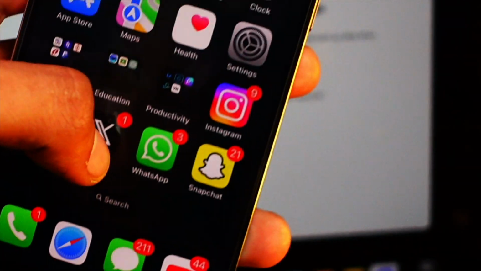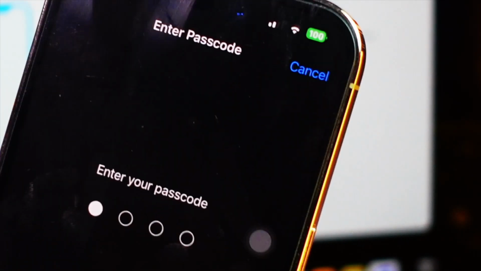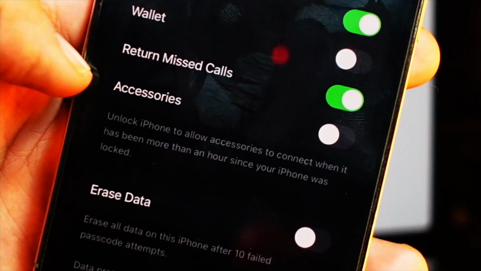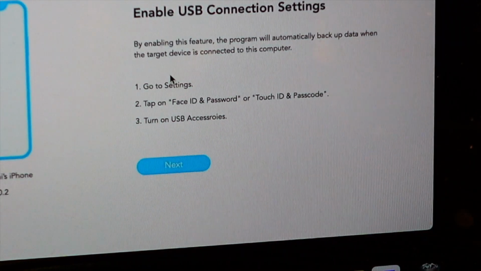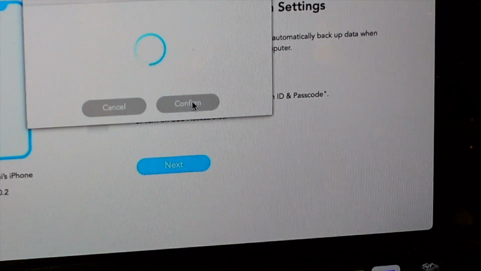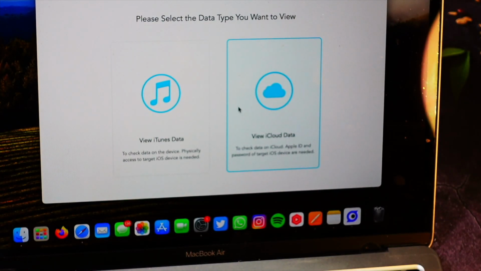Let me show you guys what this is. Go in settings, then go in Face ID, put in your passcode, and then scroll down and you will find this button, accessories. Click on here and that is it. Now you have to click on next. Now it shows you the version that your device is running and the name of the device. Then simply click on confirm. It was that freaking simple. Did you even notice that I put in any effort? No, right? Because it is that simple.